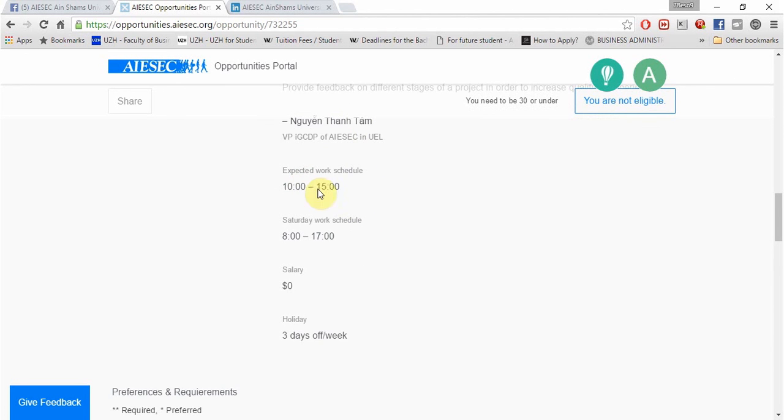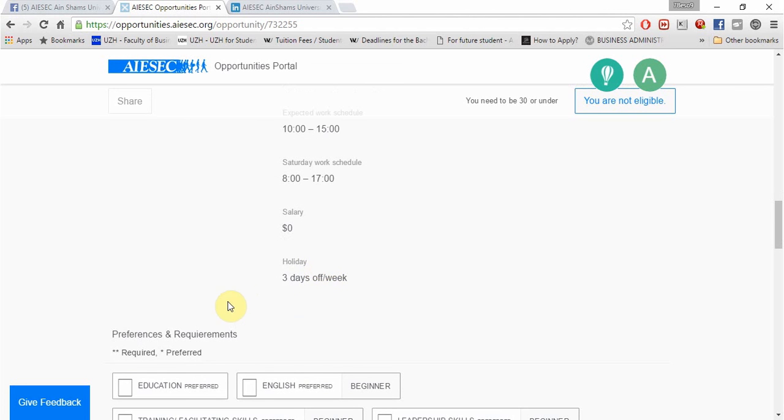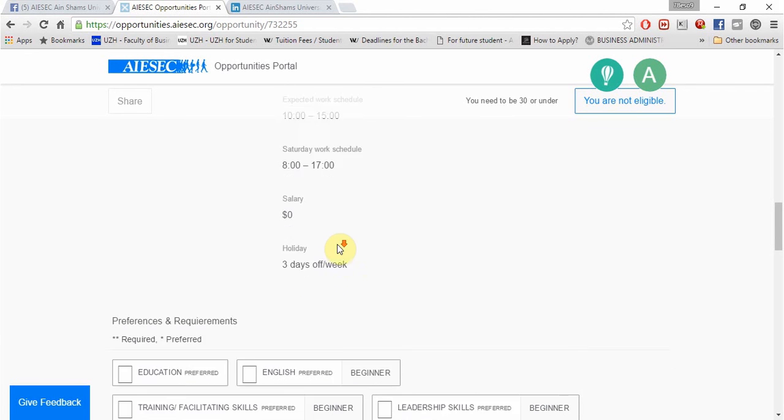Now, expected work schedule: it tells you the time you need, so from 10 to 15 every day. And on Saturday, since Saturday is the vacation, you will work from 8 to 17. Now the salary is 0, you don't get paid, you're volunteering. You get 3 days off per week.